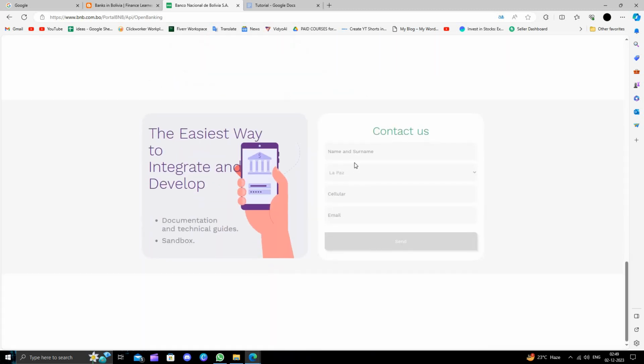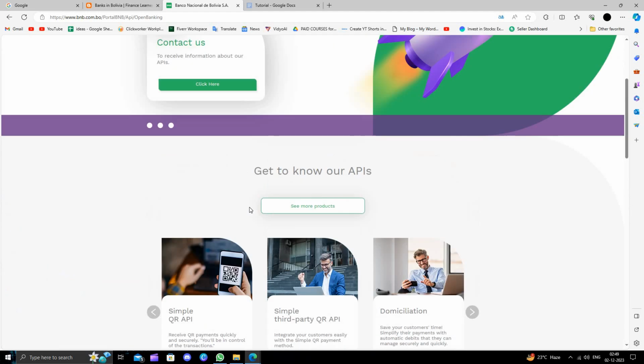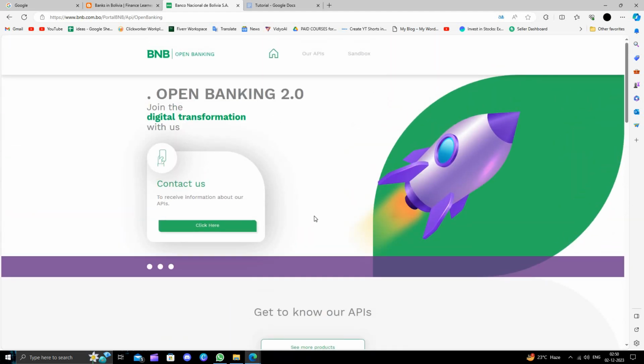Here you have to fill in the form, like what you are, your name and surname, then serial number. So they will contact you and you can open the account. Opening a bank account in Bolivia requires a minimum age of 18 and you should have a business verified number and some other things. So this is how we can open a bank account here.